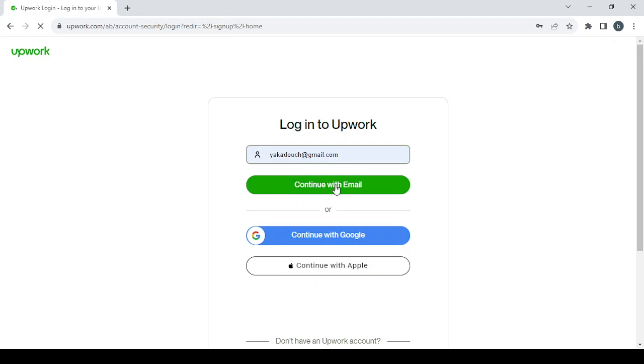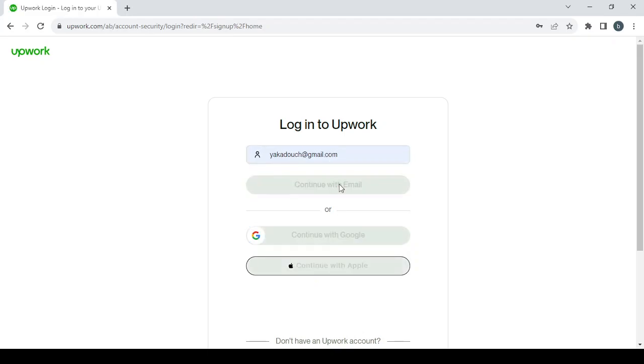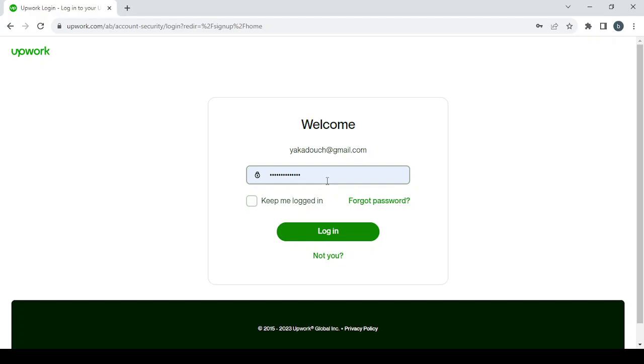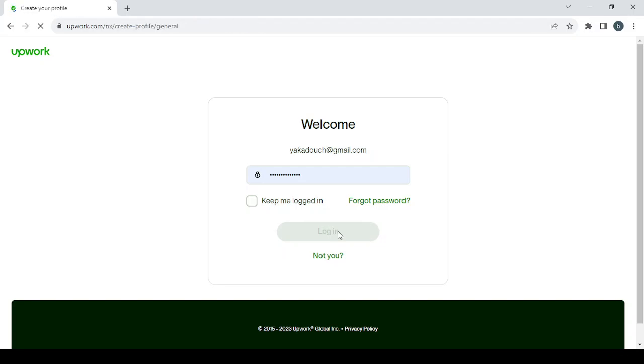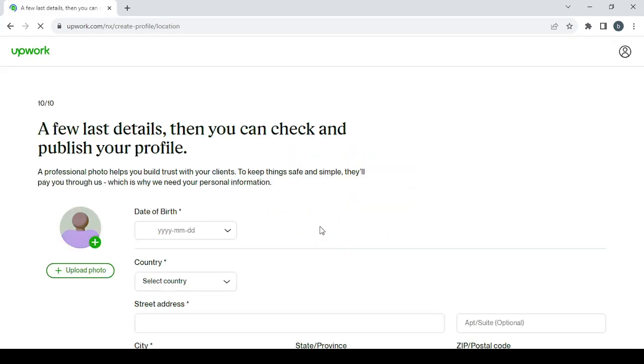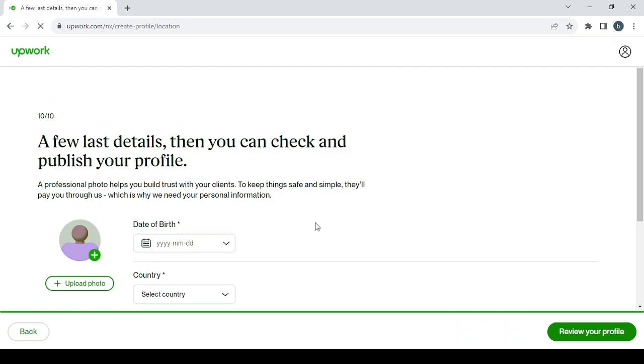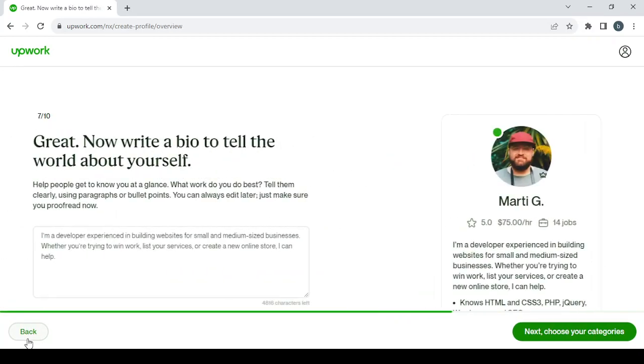So here, this is the email. Continue with email. And enter the password. Click on login. Then you will proceed to setting up your Upwork profile. So this is the last step of setting up our profile, as you can see. So let's just go back to start from the beginning, from the first steps.